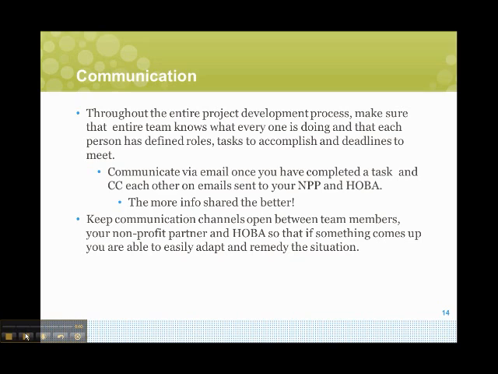Communication will be an important aspect of your Be the Change Day project development. Throughout the entire project, make sure that everyone on the team knows what each person is doing and that each person has a defined role, tasks to accomplish, and deadlines to meet. Refer back to the timeline for deadlines and each step-by-step decision. Communicate via email once you've completed a task, and CC each other on emails sent to your nonprofit partner and HOBA. The more info shared, the better.